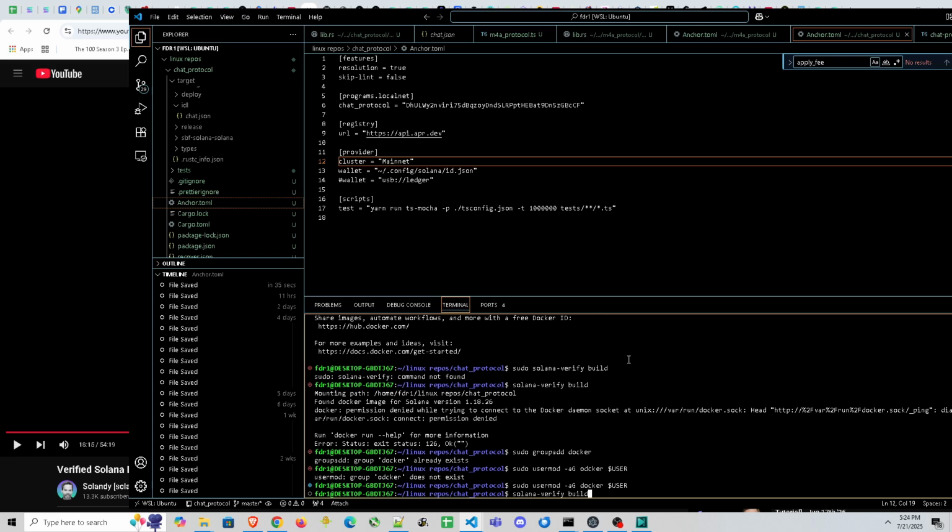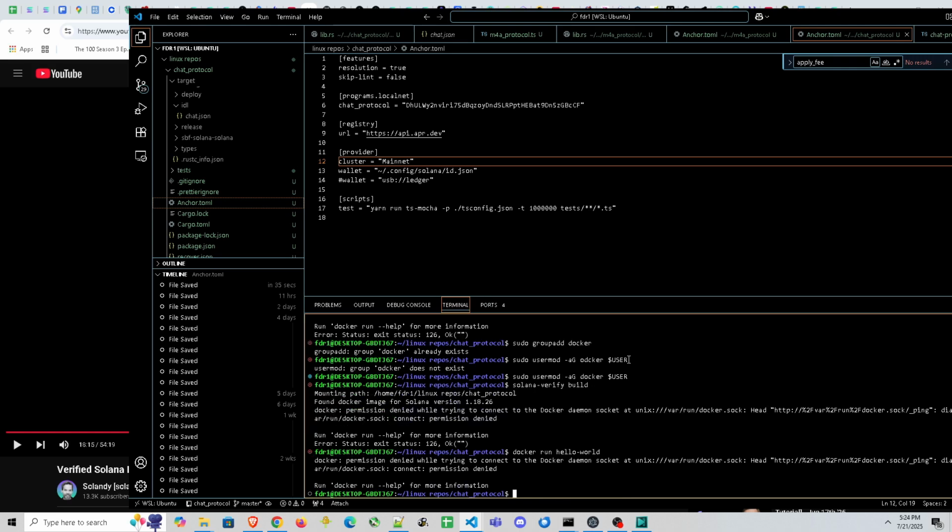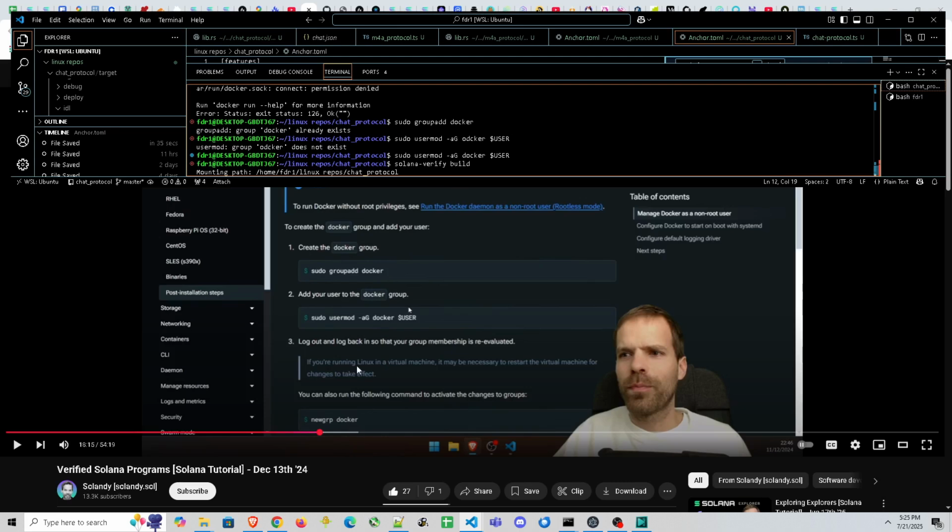Okay, so now verify build still doesn't work. Okay, well, let me see. Is it? Let me see. So Docker, run Docker without sudo. No, that still doesn't work either. Log out and log back in so that your group membership is reevaluated.